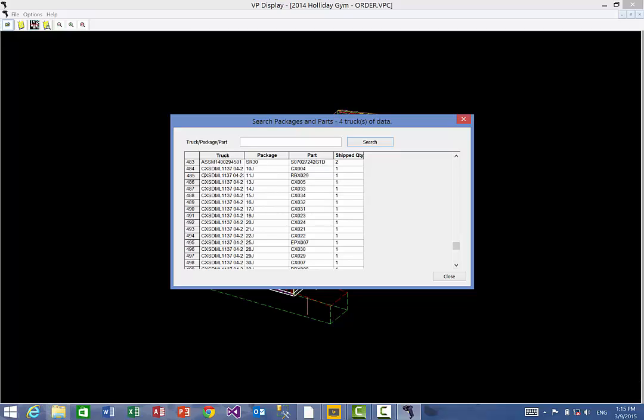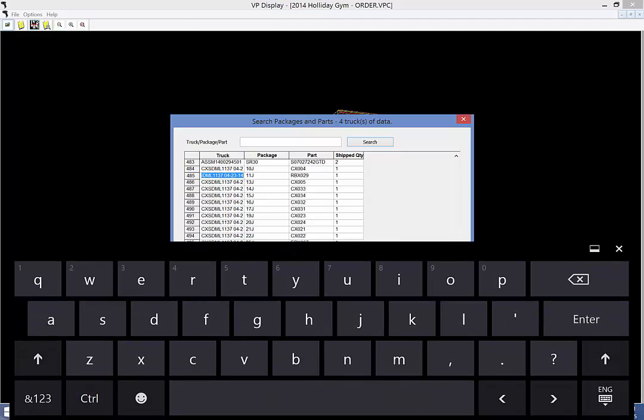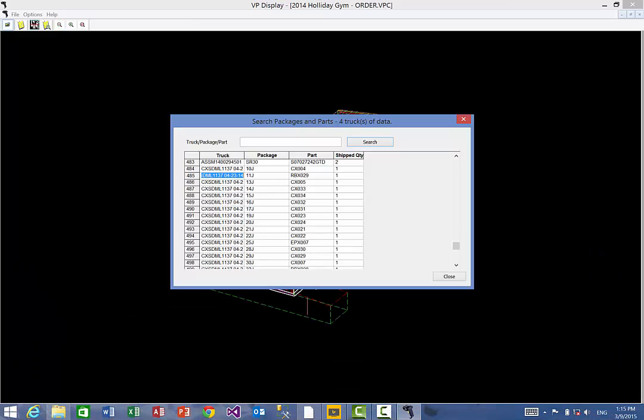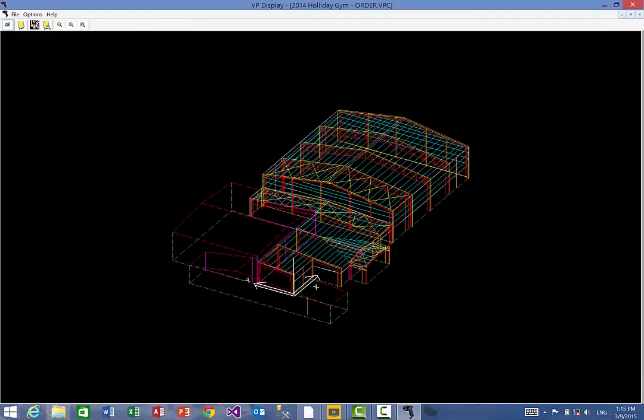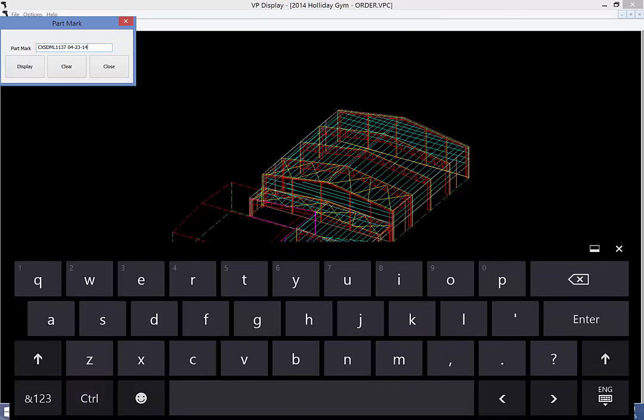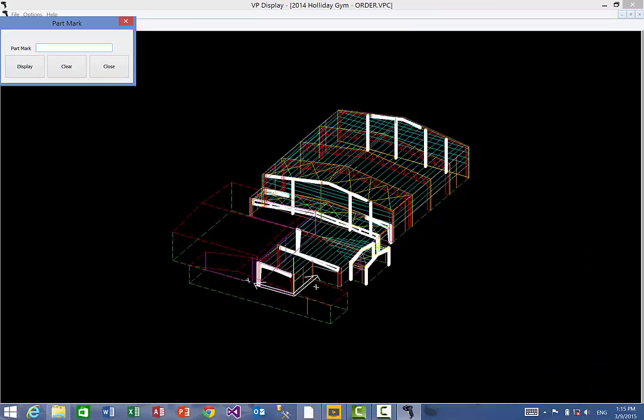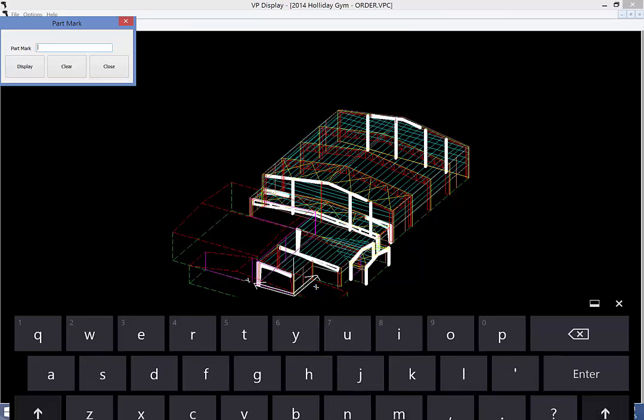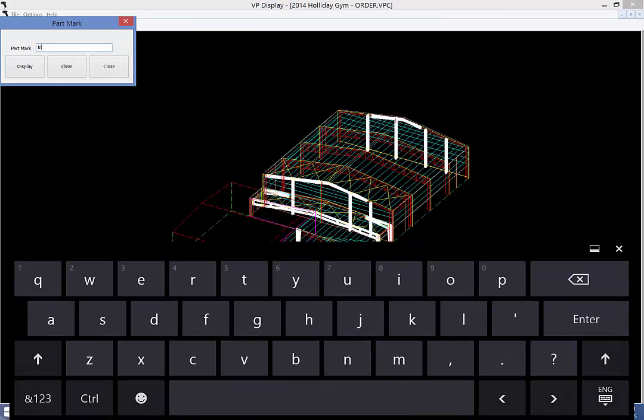If I want to see what's on a truck, I can select the truck name, do a Control-C to copy it, and then go back to the scan dialog, and I can paste the truck name in that part mark field. Hit display or enter, and it'll show every part on that truck, so I can see before the truck even gets to the job site if I have erectable steel.